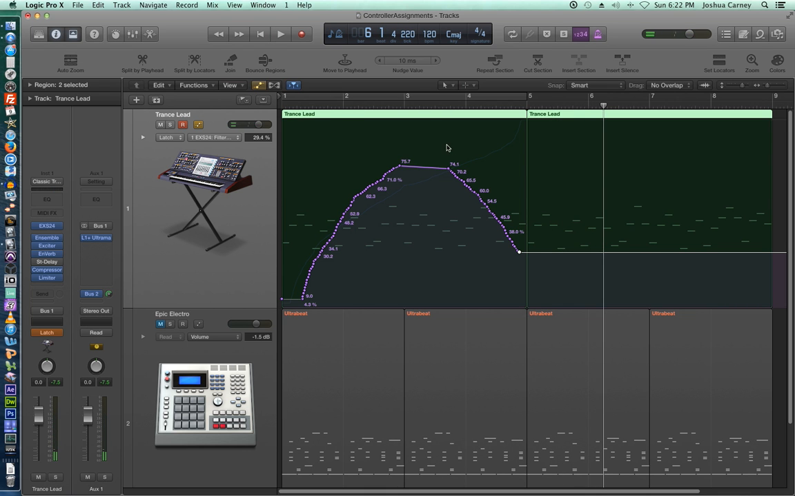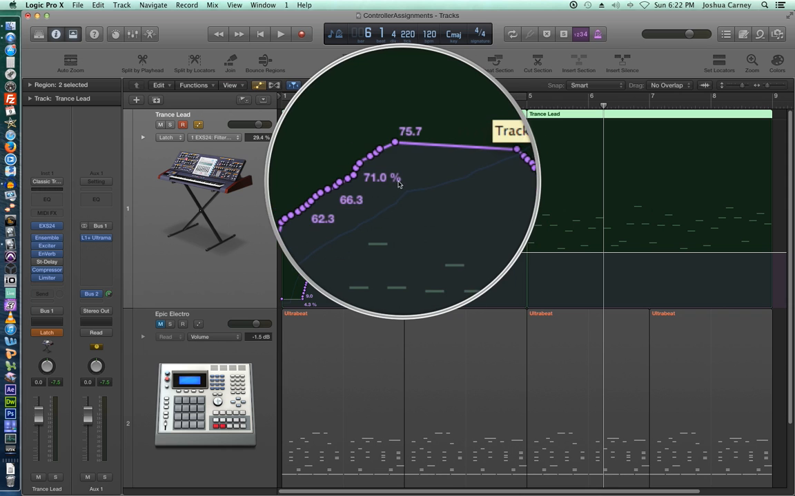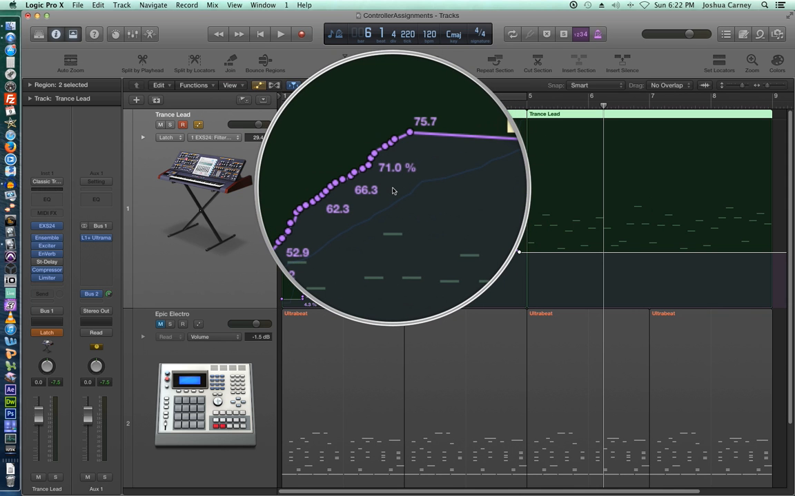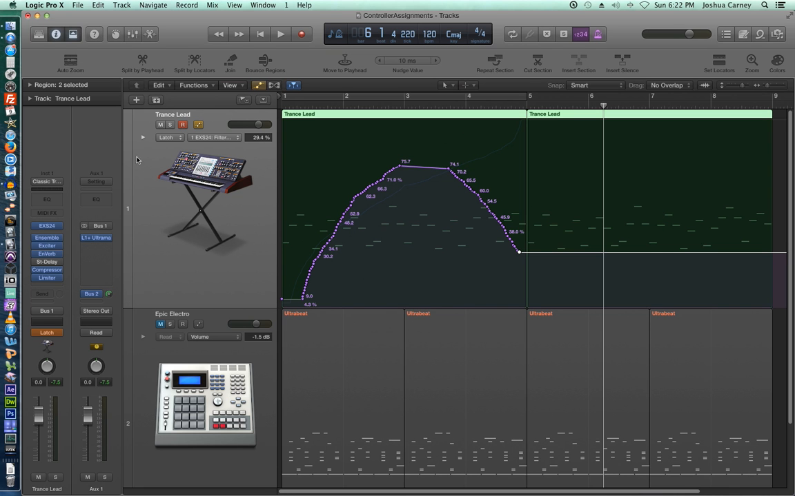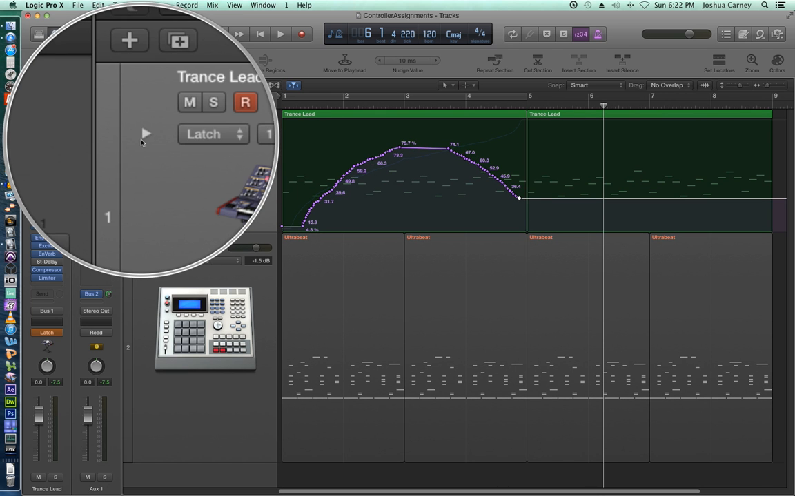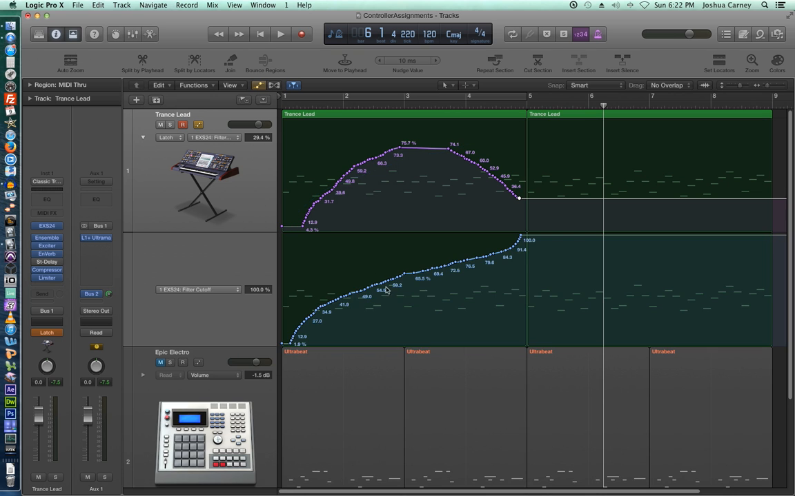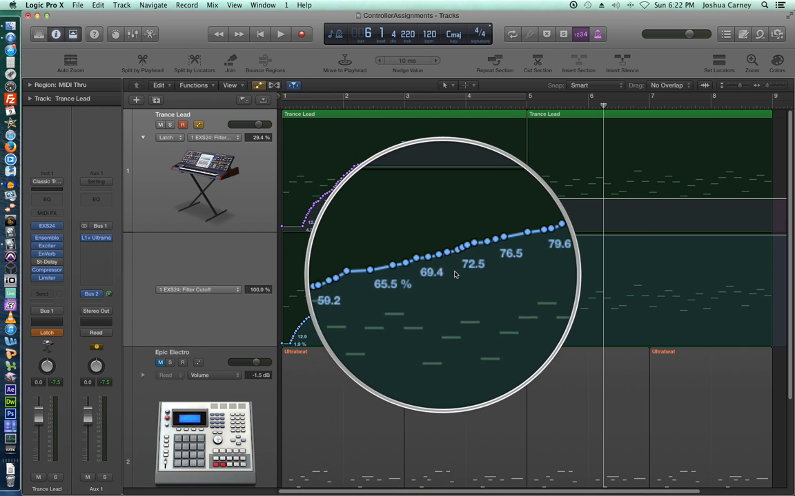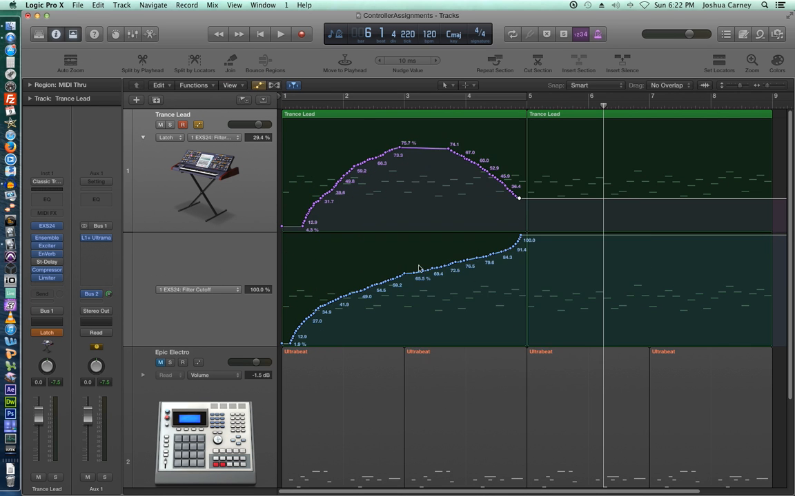And what you'll see, it's kind of dim there, but you can see in the background the faint blue line there is my cutoff, and then the purple is the resonance. Now, another thing that you can do is view multiple lanes of automation on a track. If you click on this little disclosure arrow here, it'll automatically open up another lane of automation that you currently have automation on. So we can now see our resonance up here, and we can see our cutoff right here.